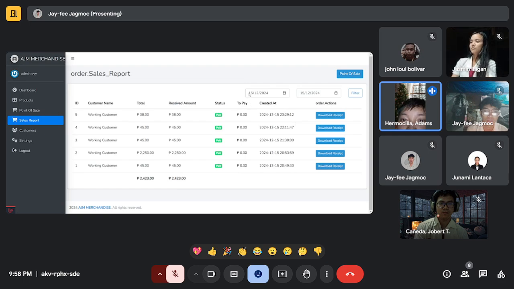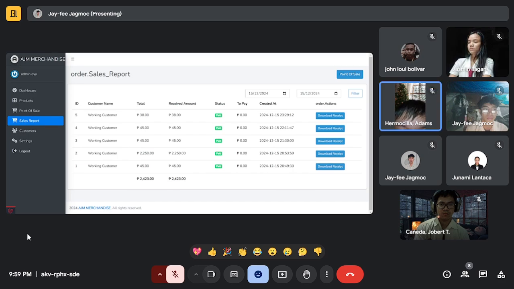So as you can see, JV selected a certain date and filtered it, and it appears that it is correct based on the criteria. So the sales report filtered correctly based on the criteria. So it is a pass. So next, Jobert.